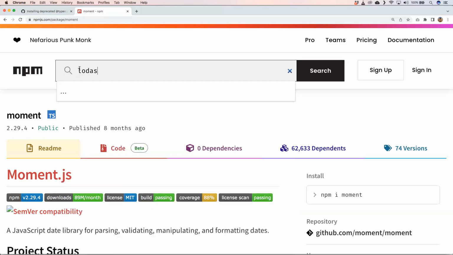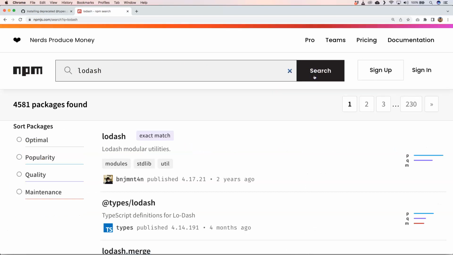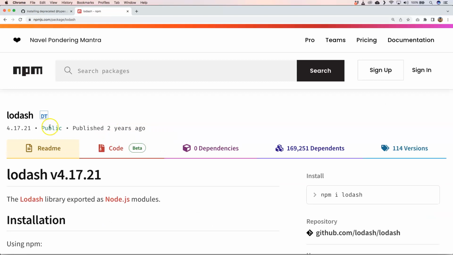I'm going to search for lodash. So lodash will give me this, right? And you see here that we have TypeScript declarations, and they are provided by @types/lodash. But imagine that you don't know that. Well, we are going to install lodash first, and then we are going to run Typesync again.